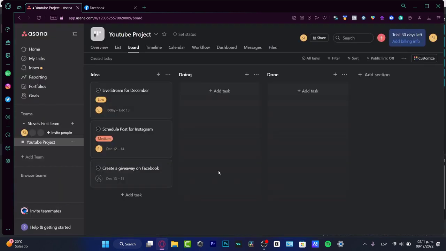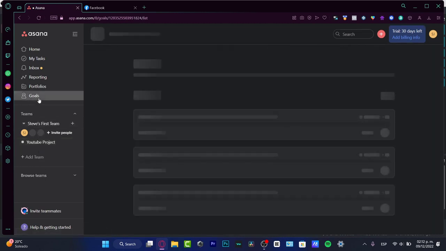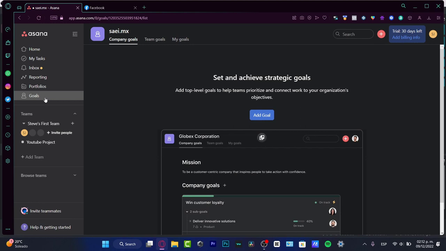Let's get started. As you can see, the YouTube project which we created has now been automatically created. Here are my team members. I can create a new team, or browse some teams if I want to join something else. And here in the goals, I can see the main goal that I have in my account.